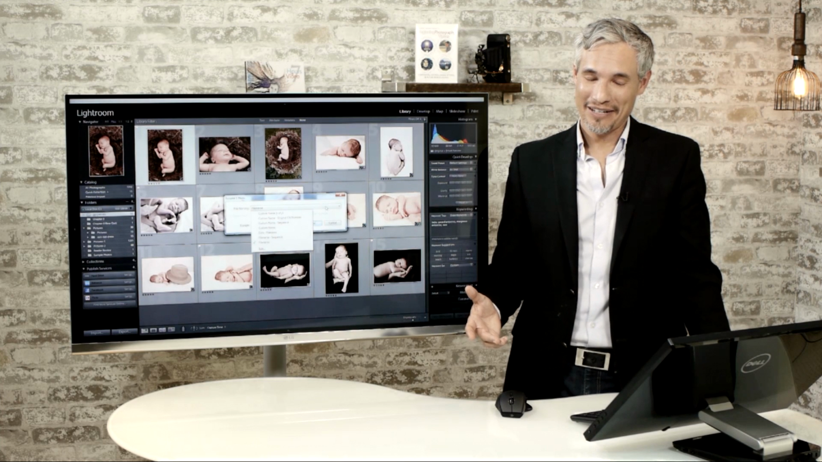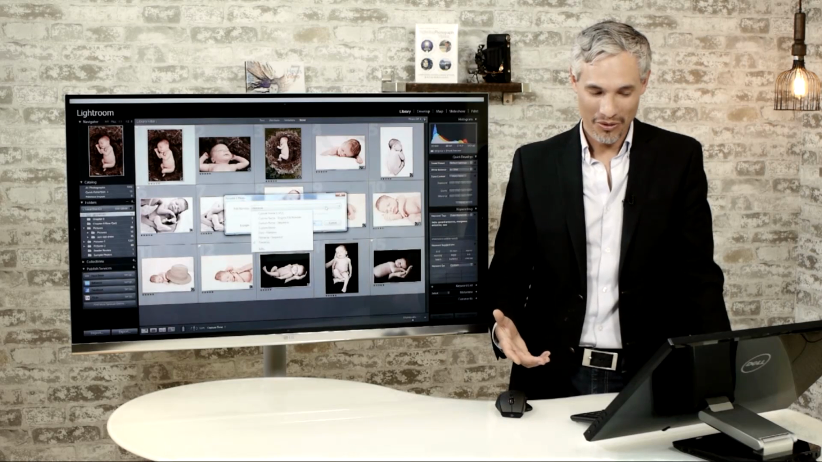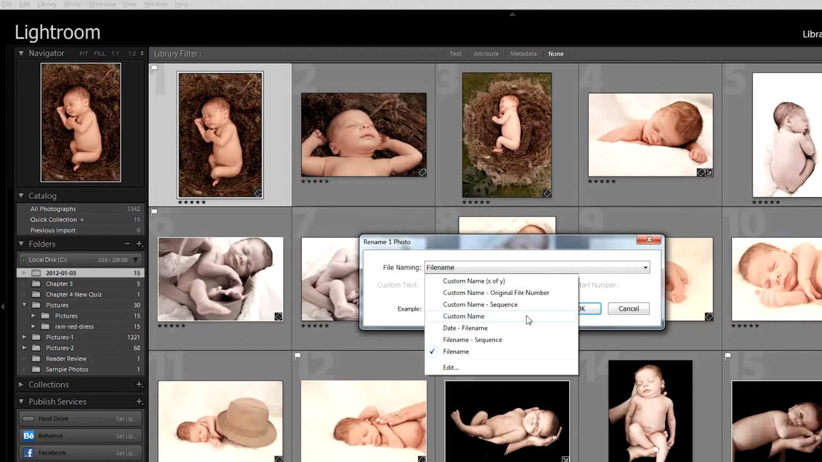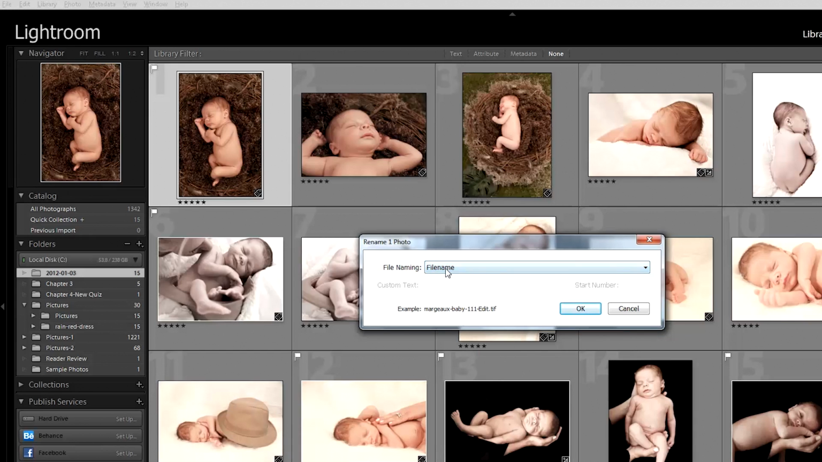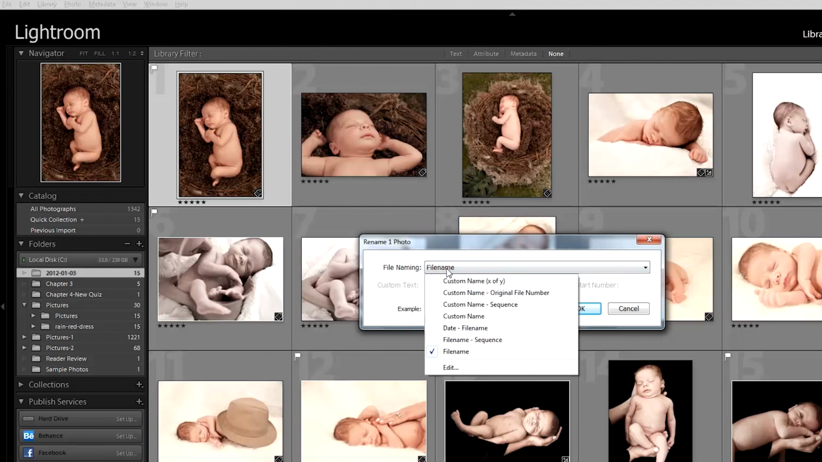It seems kind of silly, right? Because you just want to rename the photo, but you can have it automatically rename them according to the date or the existing file name plus some kind of sequence. So by default, it says File Naming: Filename. And so if I just select this, it's going to rename it based on the existing file name. So it won't really be any different.